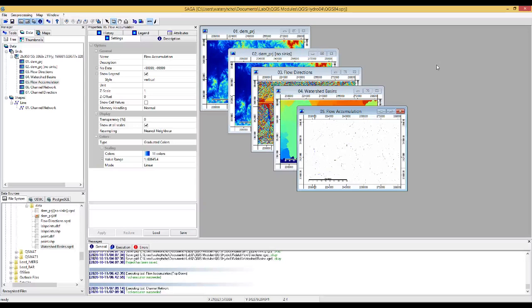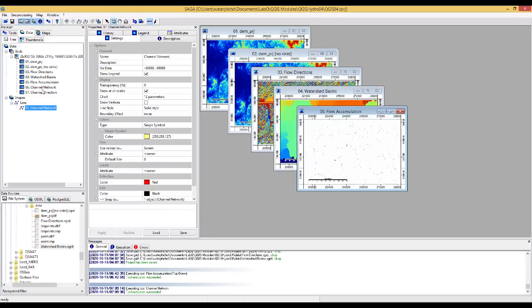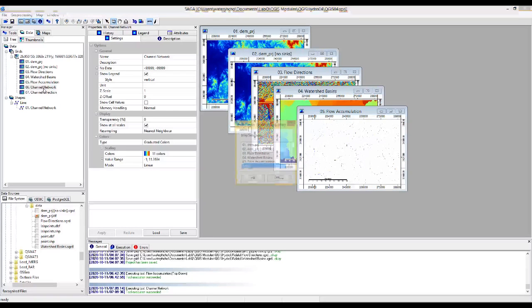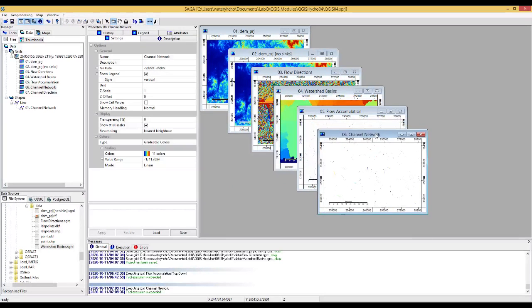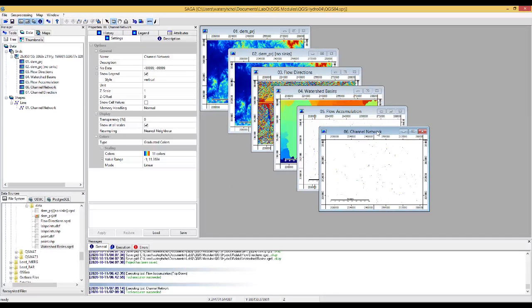After about 1 minute, you can find this newly created 2 raster data and 1 vector data. Okay, so double click to open this channel network. You can see it is very similar to the flow accumulation raster data. So how about zooming? You can find this channel network, and then press go to the full extent.